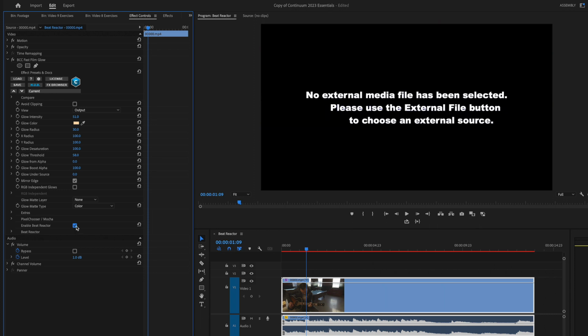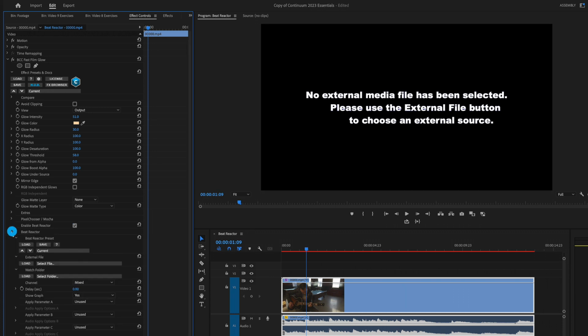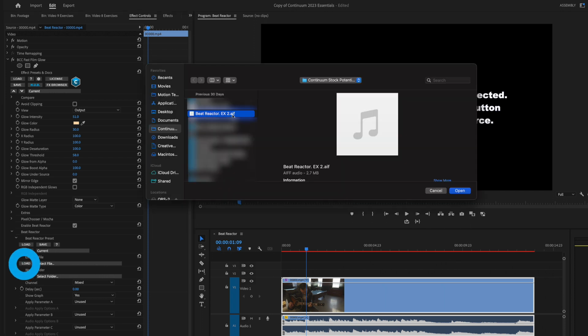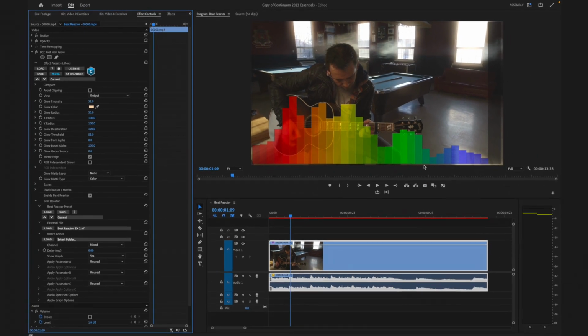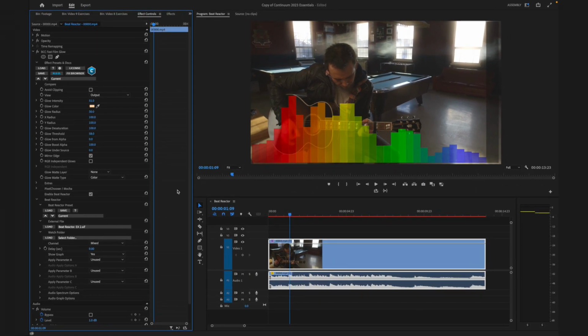Now this is selected. Once you click the disclosure triangle next to Beat Reactor, click the Load button under External File, and let's find an AIF file that we can use under the exercise files. Go to Load External File, and in those Continuum files, let's find the Beat Reactor exterior 2.aif file buried within an audio folder. Let's choose Open, and immediately we see an overlay of frequencies on our image represented to us in a spectrum.